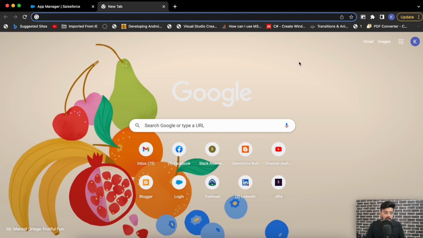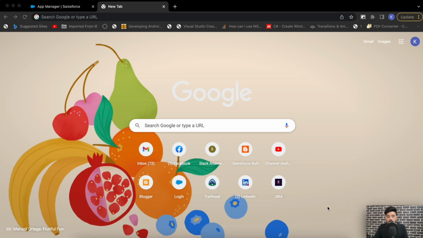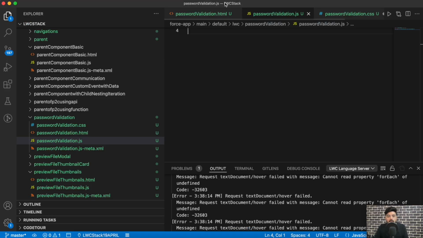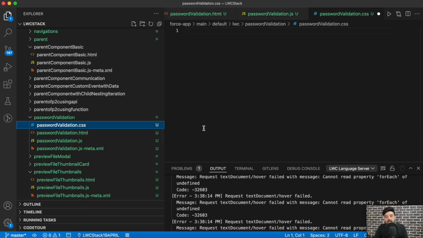Alright guys, let's start today's video. So let me open VS Code first. So this is my VS Code guys, and here I'm already having a component. This is an empty component right now, and we'll be building up the functionality from scratch.